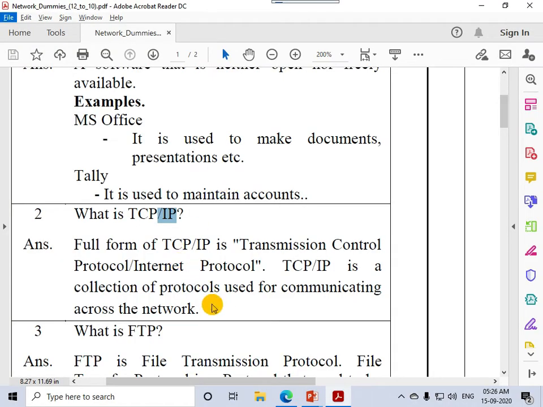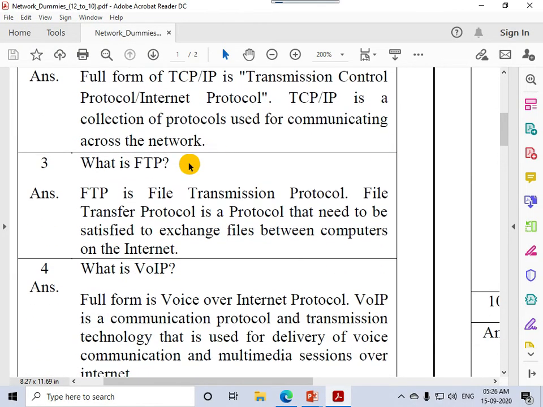Now, what is FTP? The full form of FTP is File Transfer Protocol. File Transfer Protocol is a protocol that need to be satisfied to exchange files between computers on the internet. So if you want to exchange files over internet, this protocol must be satisfied. Example, suppose if you want to download a file from the Google server, or if you want to upload a file to the Google server, a protocol should be satisfied.